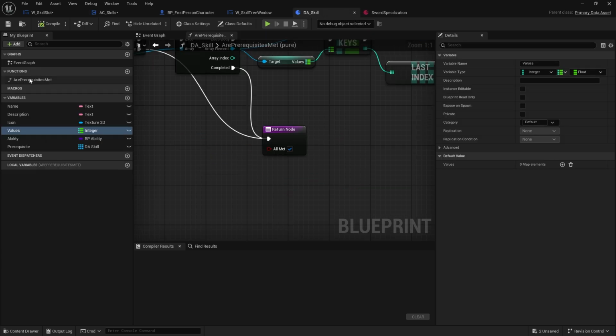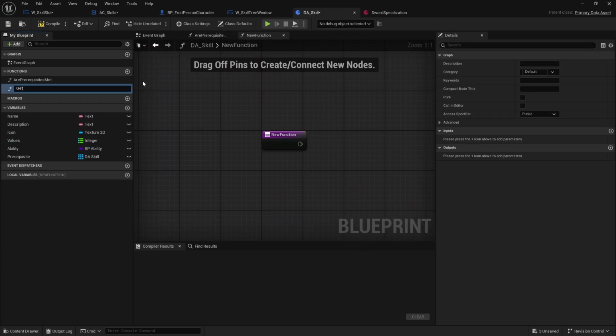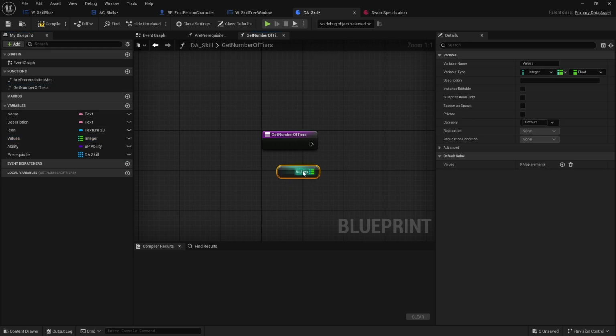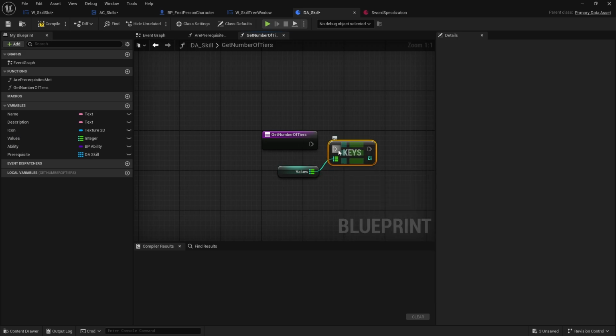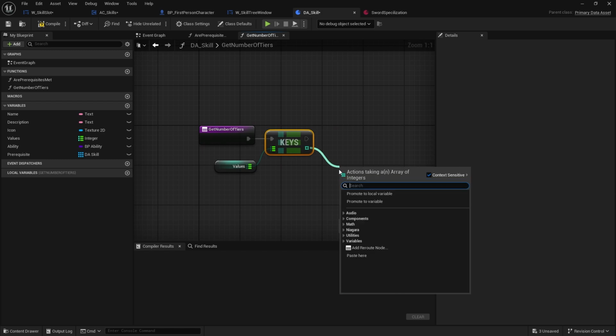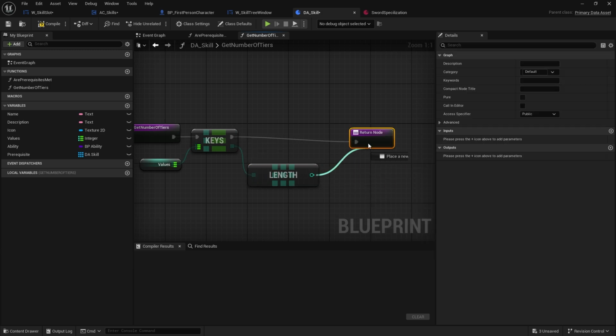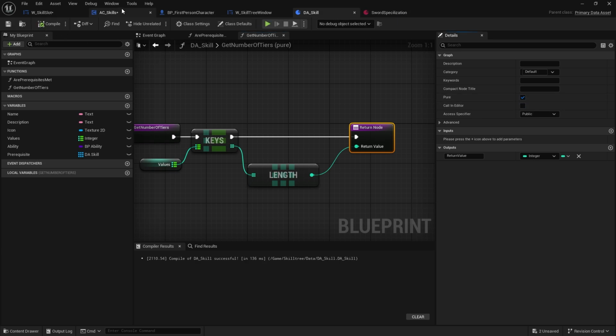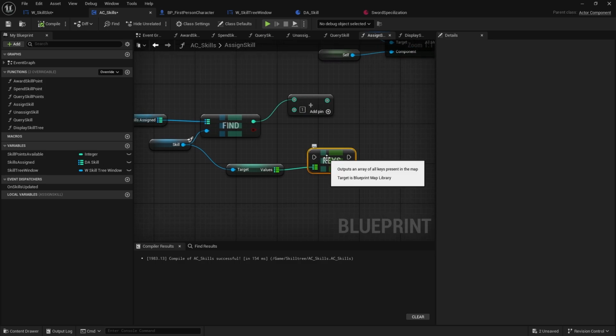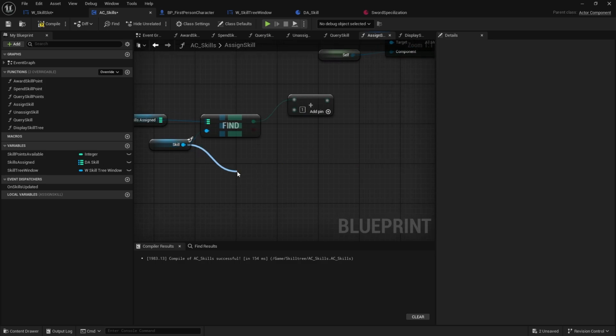values it has. So if I go into functions here and go get number of tiers, I can get the values, keys, and return the length of those. If I make that a pure function, it makes it a lot easier when I come back to here. Rather than doing that and doing this, I can get the skills here, get number of tiers, and get the results like that. Another great use of using data assets.